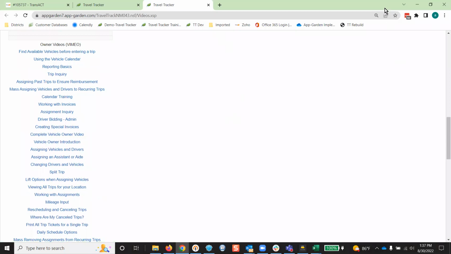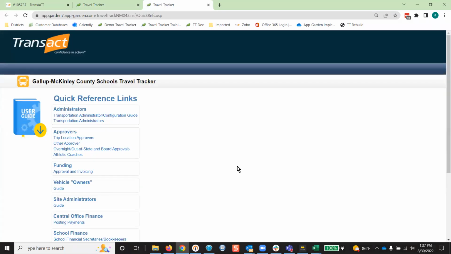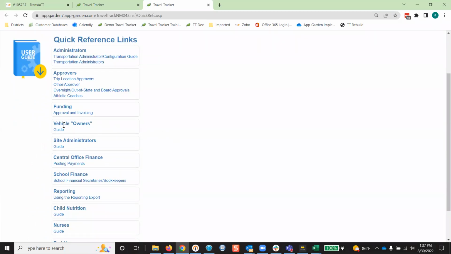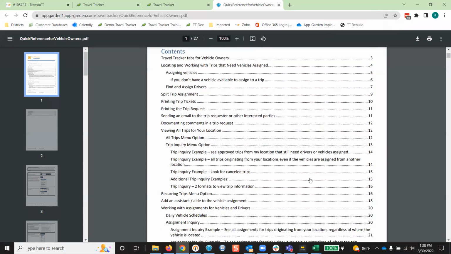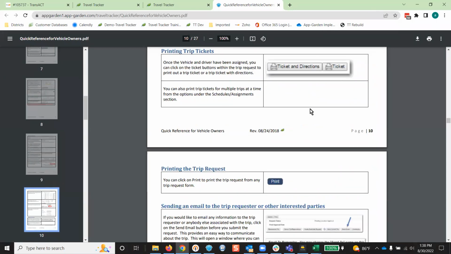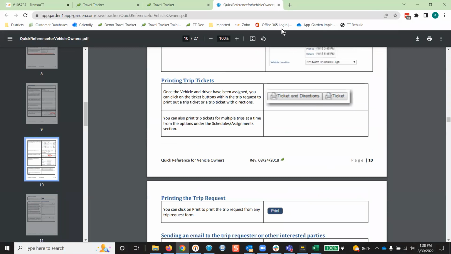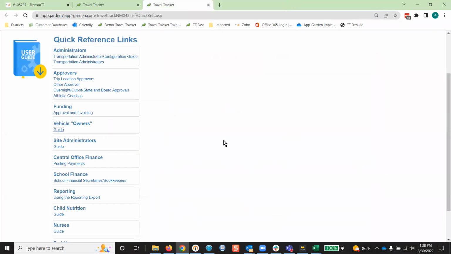In addition to videos, we have quick reference guides. If you're more of a paper person, you can pull up quick reference links. Again, there is an owner guide here. Click on the guide. It will bring up step-by-step instructions and screenshots of everything. So how do I print a trip ticket? If you click on it, it takes you right to that part of the document and you see the information to print your trip tickets or whatever it might be that you have a question about. And this is also a PDF if you wanted to print it.